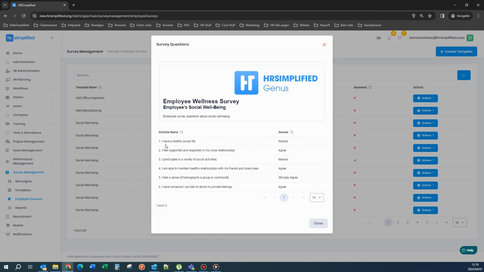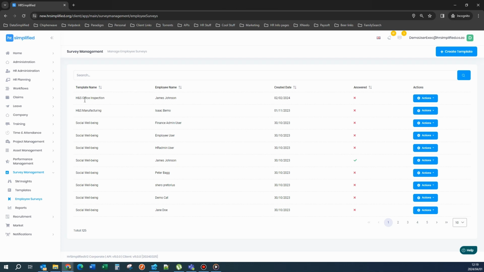So here's one that was answered. I have a healthy social life, neutral, agree. So you can see all that information, and it's always available. So if this inspection one's been completed, you can just go download and submit it to health and safety, and so forth. And then you have the reports around that as well.